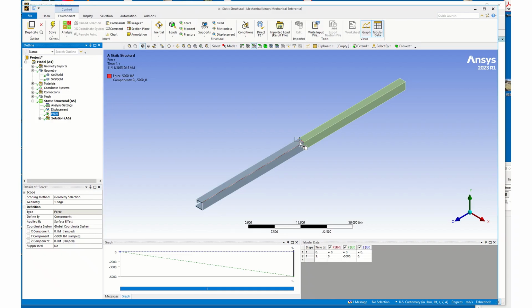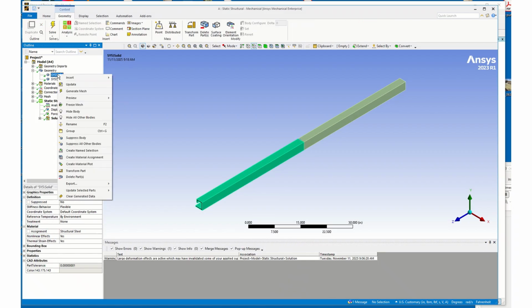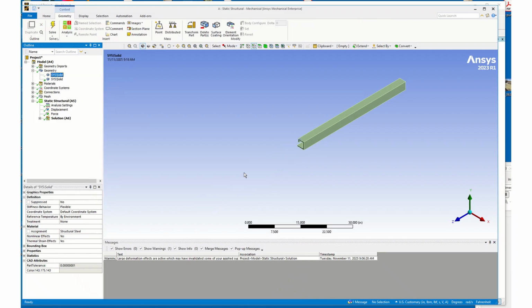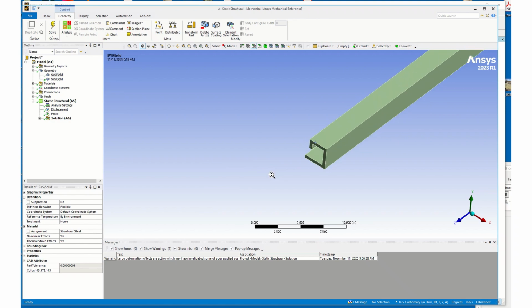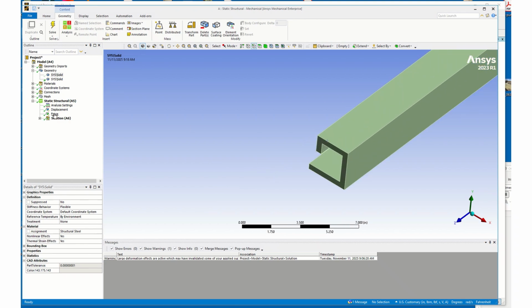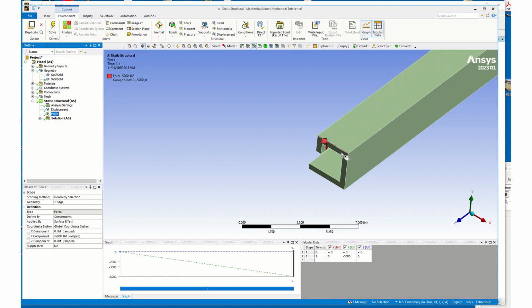I've got a force along this top line here. What's easy to do is come to one of these bodies, right click on it and hit hide body, and then you can zoom in. When you click on the force, you can click this top line if you're in the line select tool, and it'll apply the force along that top line, and that's what I've done here. You can see it's along one edge. I switched to force components and I entered in a minus 5,000 pounds force.